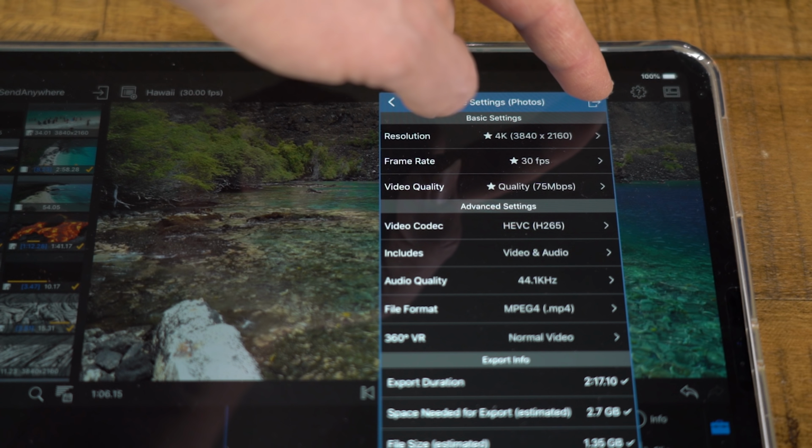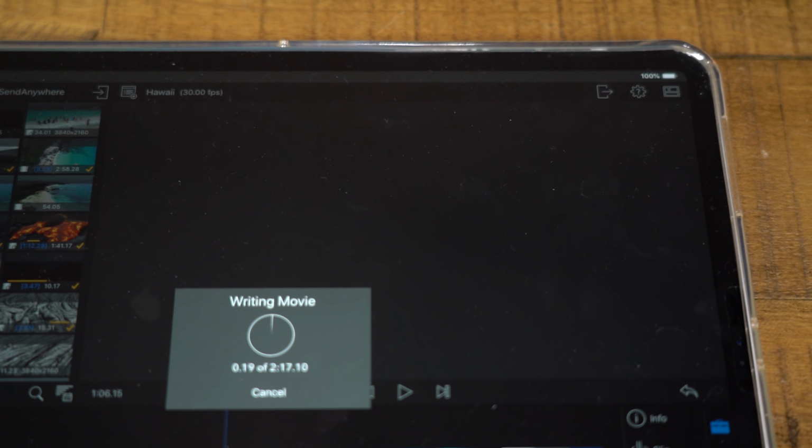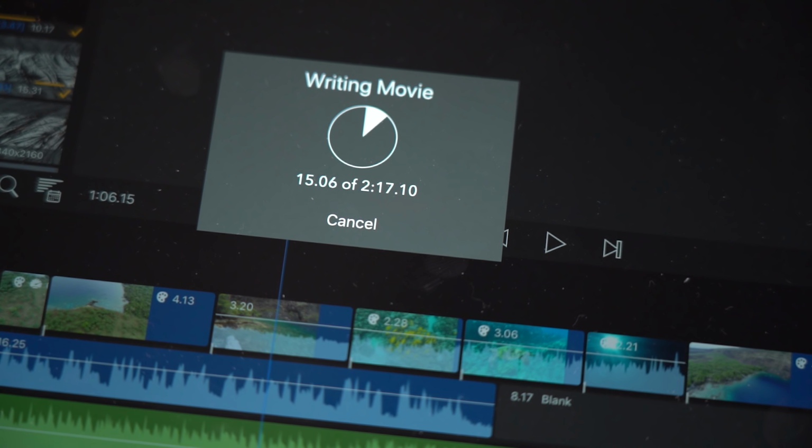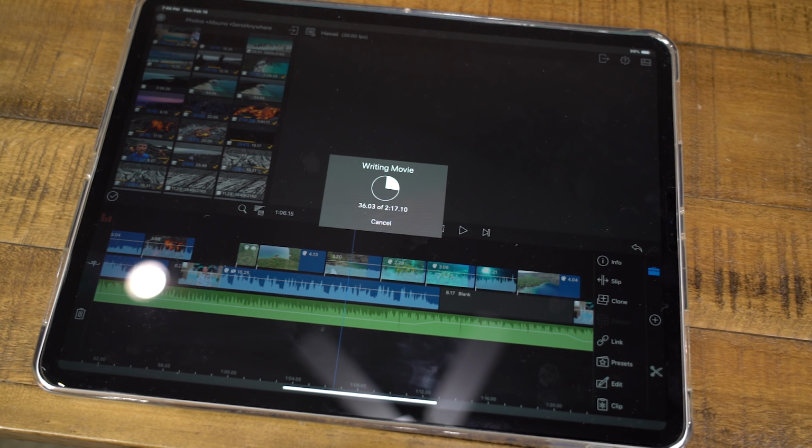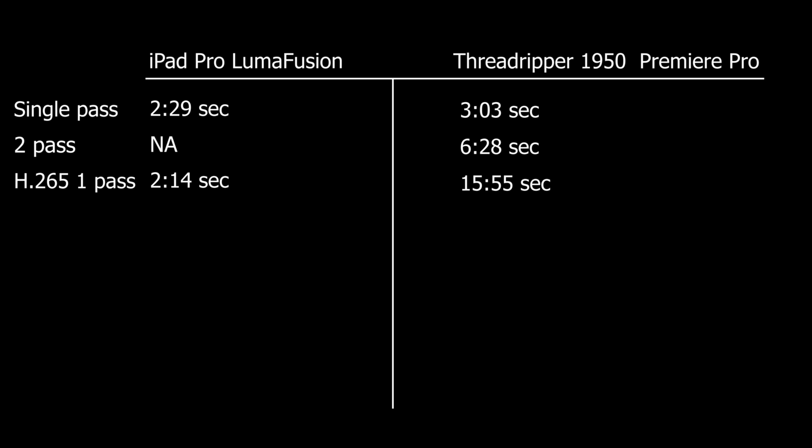So I ran it on the iPad Pro in LumaFusion, and to my surprise, H.265 actually rendered faster than H.264. So you can see here it's really cooking, and if you've used H.265 in other programs, you know that it's really slow. So I think the iPad actually has a hardware chip in there that helps it render faster. We ended up finishing the H.265 render in 2 minutes and 14 seconds, which was even faster than the H.264, and way faster than Adobe Premiere's render of over 15 minutes.